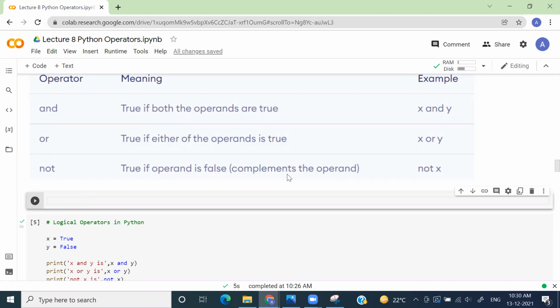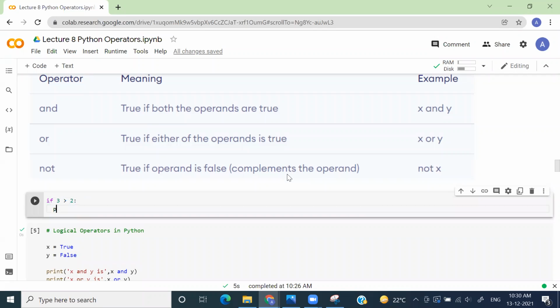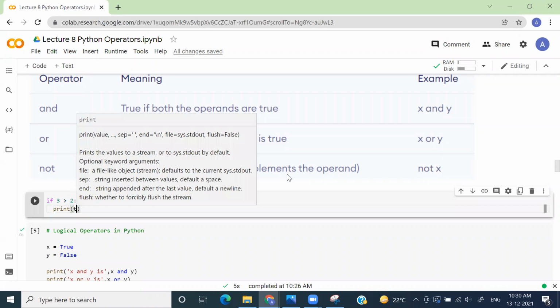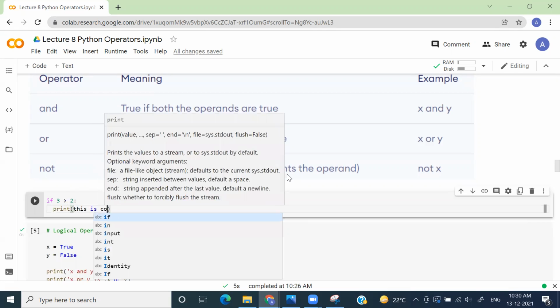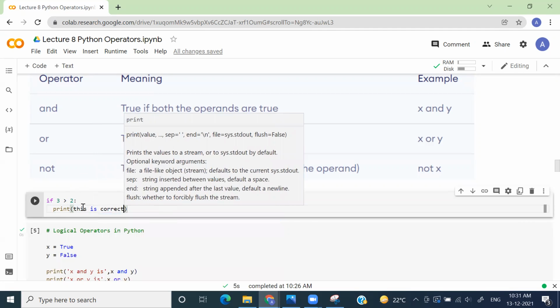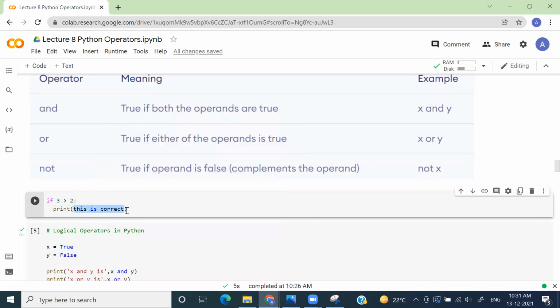We know that 1 is a positive number, right? Let's say I'm doing if 3 is greater than 2, right? This is correct. We know that 3 is greater than 2, so obviously this particular line will get printed.